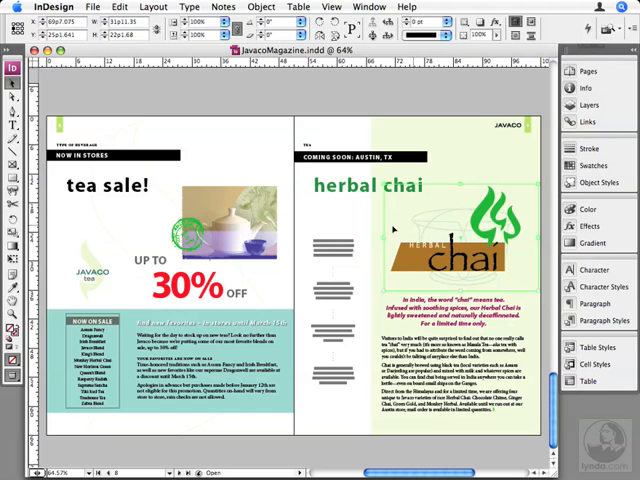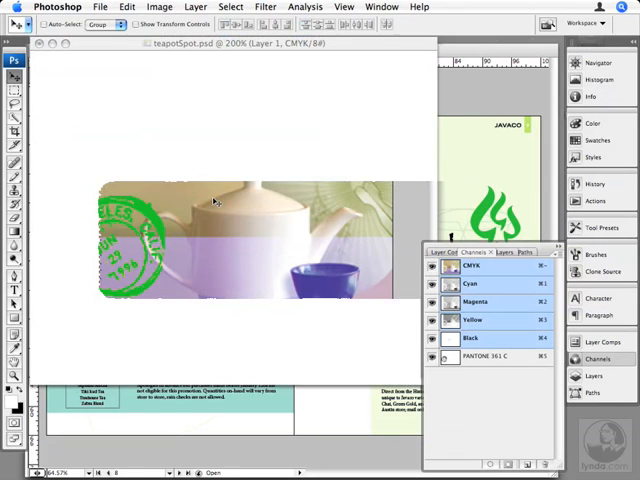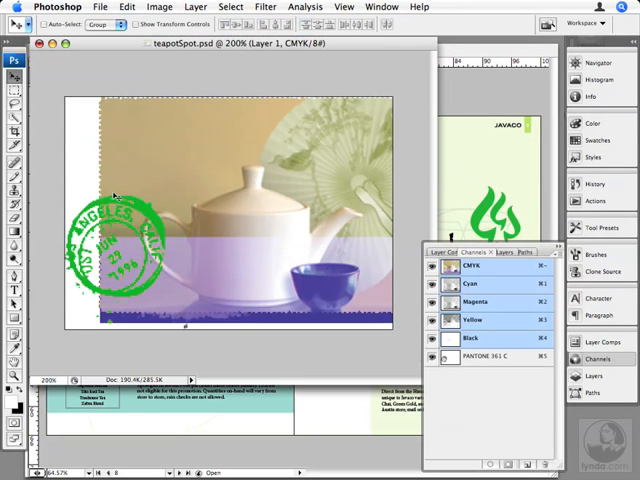I'll switch to Photoshop first to look at this one. I'll use my application switcher. On the Mac it's Command Tab or Alt Tab on Windows, and I can see in Photoshop I have my image with a spot color in it. It's a regular CMYK image, but I can tell that it has a spot color because in the Channels panel I can see a separate fifth channel called Pantone 361C.